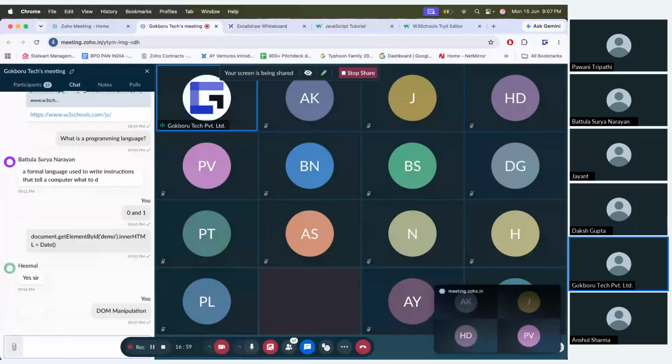What is a DOM manipulation? The process of using JavaScript, ठीक है, ताकि हम HTML के content को, structure को change कर सकें या उसके style को change कर सकें according to our own logics. I hope this is clear to you all, guys.